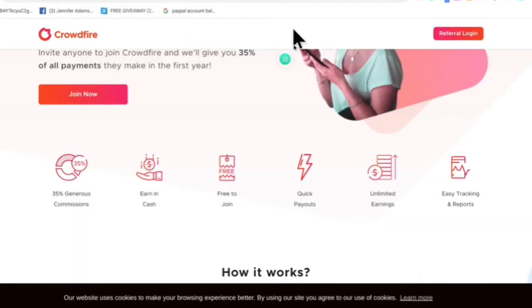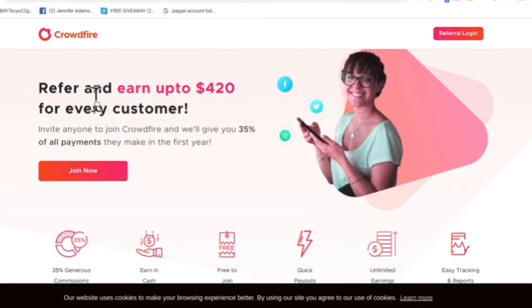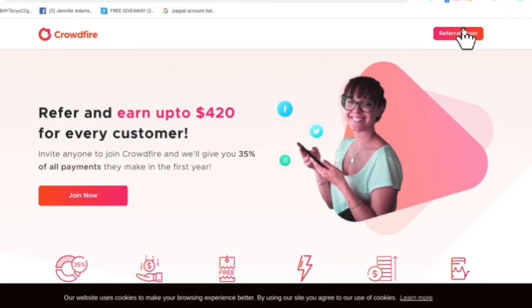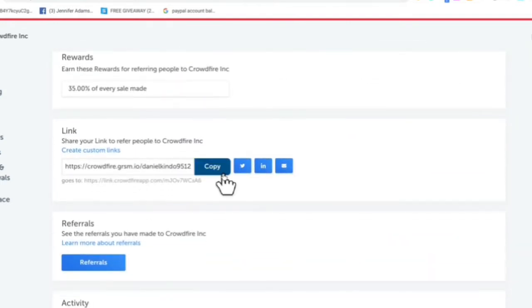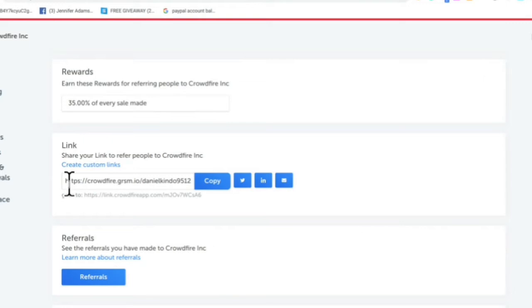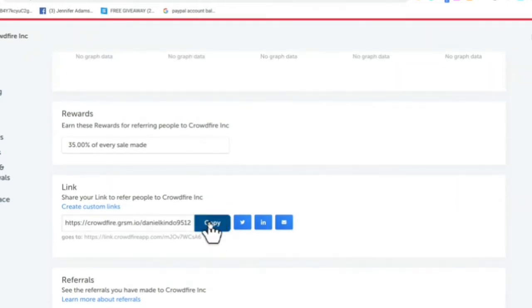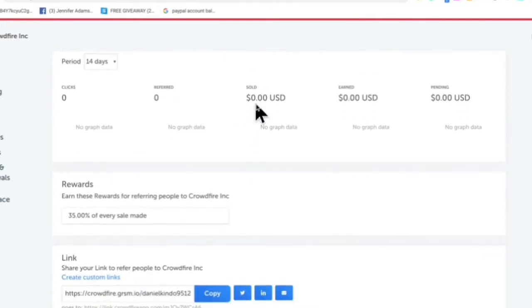So once you sign up to become a Crowdfire affiliate, I have an account. Let me just go to my dashboard. So once you sign up to become a Crowdfire affiliate, they are going to give you your affiliate link, and I'm going to teach you guys how you can promote this link and actually get sales. So this is Crowdfire. This is my affiliate link right here. So you can copy this and promote it in whichever way you want to promote, but I'm going to show you guys how you can promote it for free.